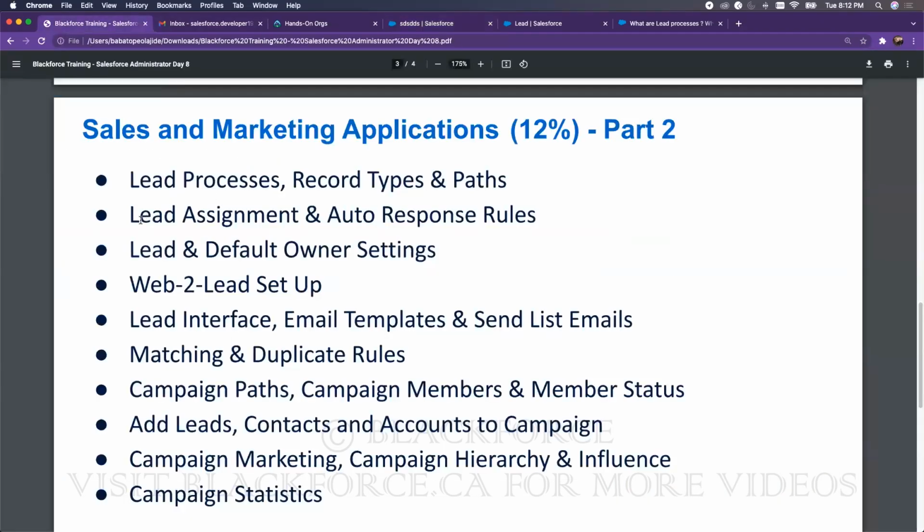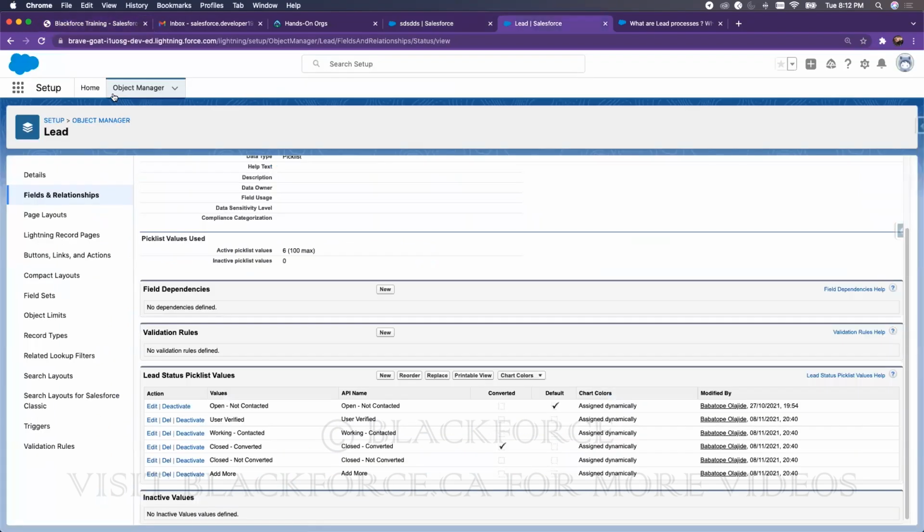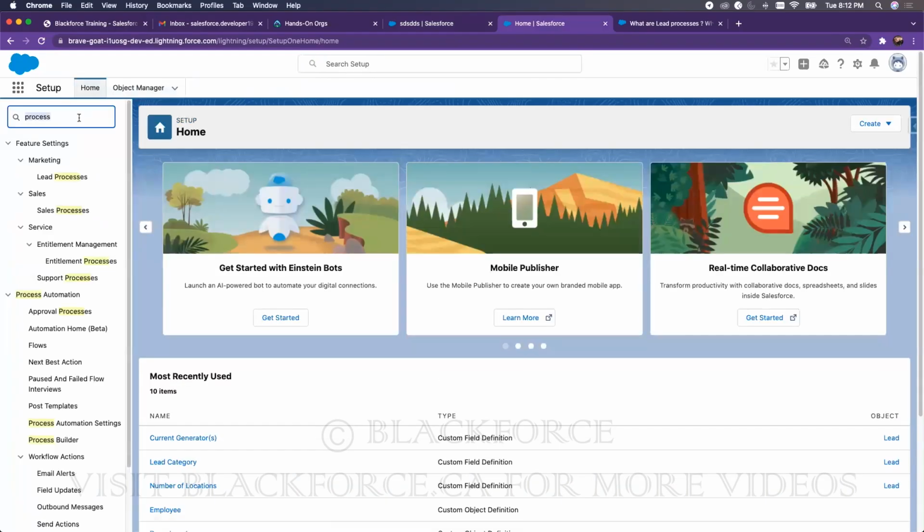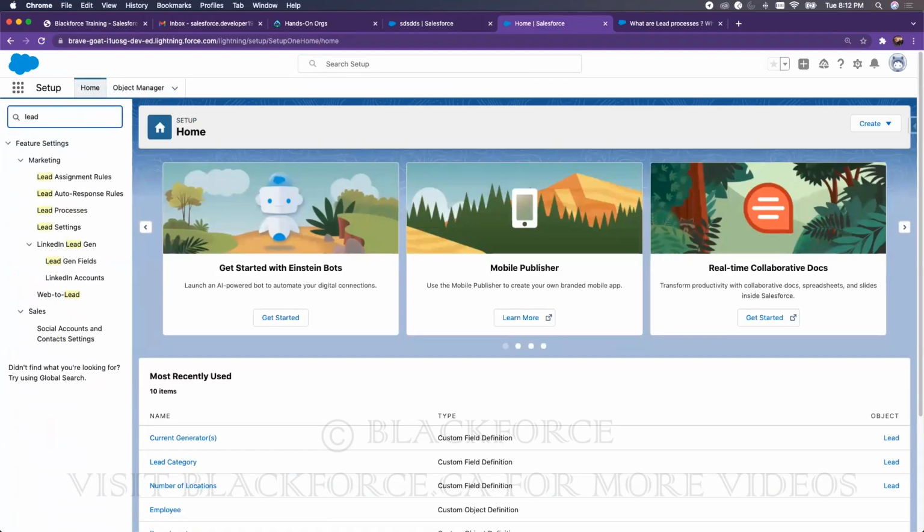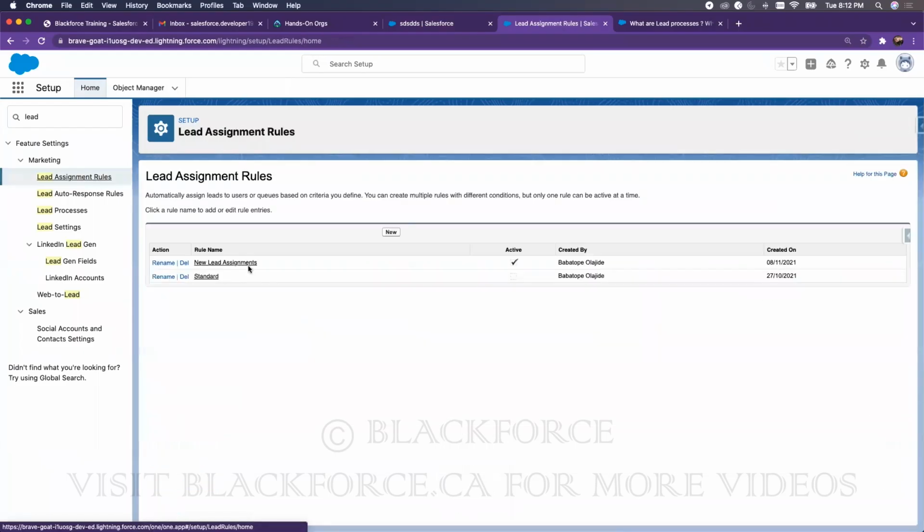We talk about lead assignment and auto response rules. What are lead assignments? I explained to you yesterday that assignment rules are rules which you create to do certain things in terms of assigning a record to someone in the system. Assignment, always think about that. If I want to assign a record to a user in the system, you use assignment rules.